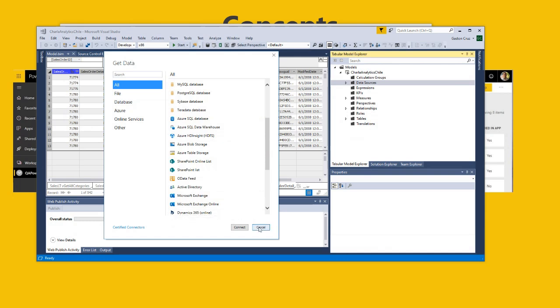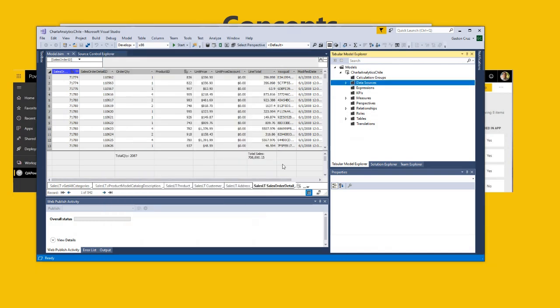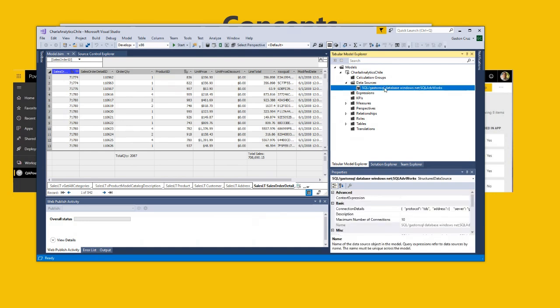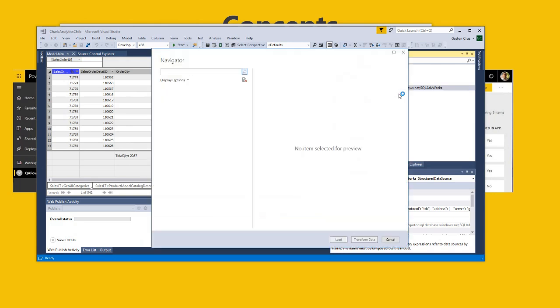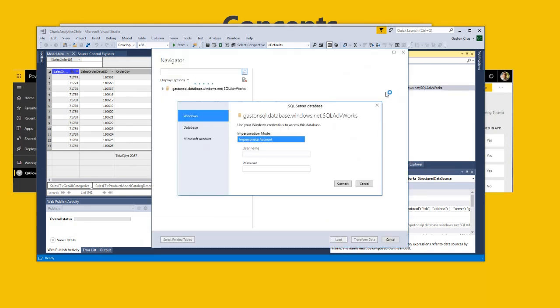Another thing that I want to show you here is that eventually I have my connection with my Azure SQL database, and if I want to bring more views or more tables from that source, I can import new tables. And again, the experience to connect to that SQL database is the same. You can connect to Azure SQL with your Windows account, with your organizational account, or in my case, I'm going to use a database account here.